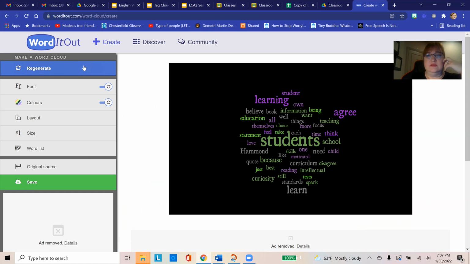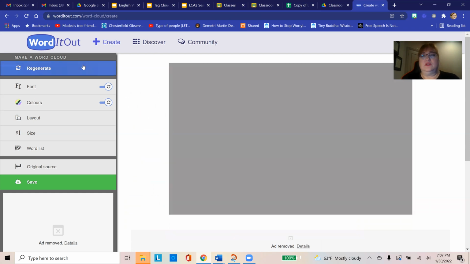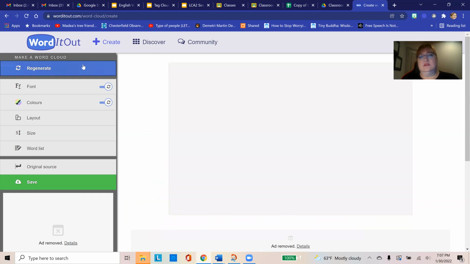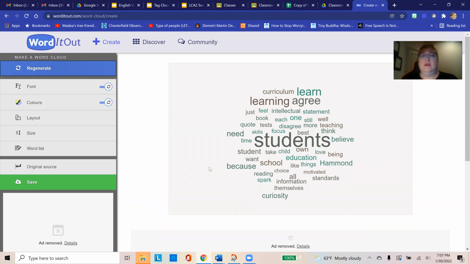You notice that Hammond is fairly large. The word students is very centered in there. And we're looking for that type of information. So what I'm going to do is hit regenerate 2 or 3 times until I find one I actually like. And I do like this one.